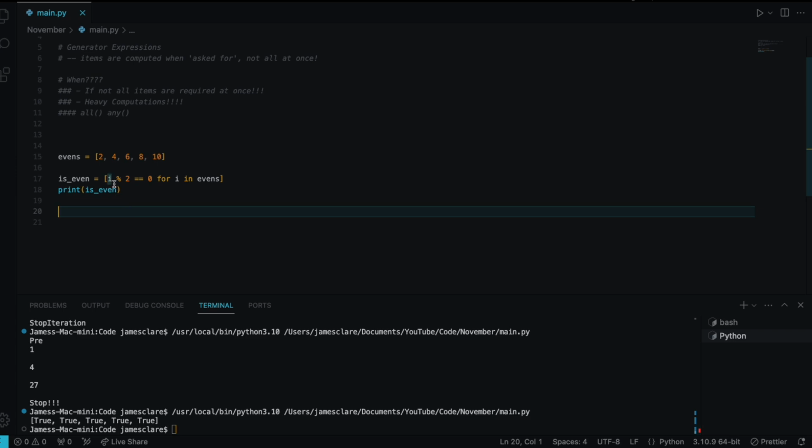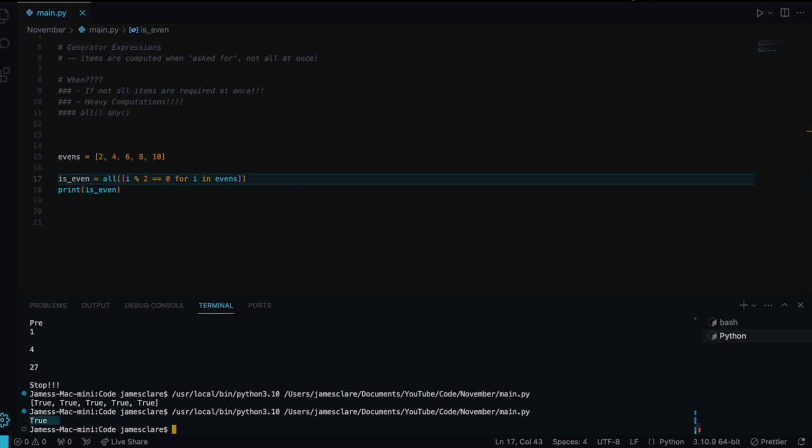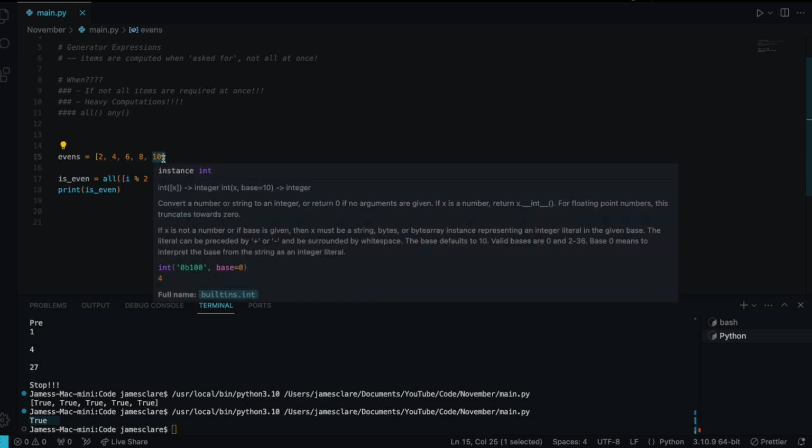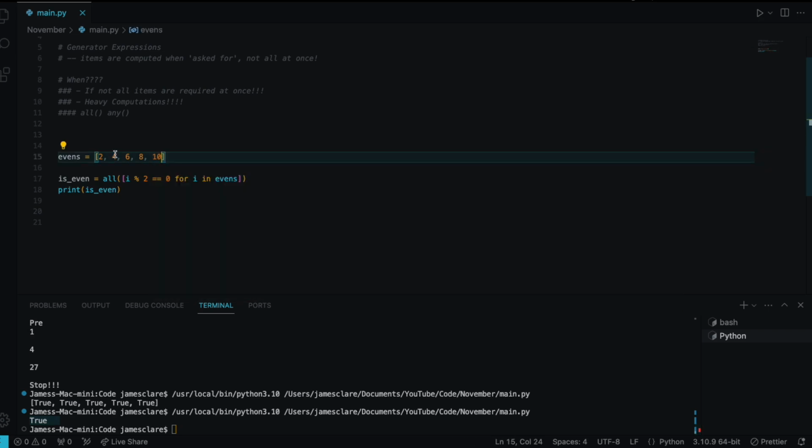Now what you can do, and this is an interesting thing, is pass all around this. This looks at all of the things inside this list, and if they are all true, the all function will return true. So let's run. And we get true. That's cool. Now let's throw something strange in.